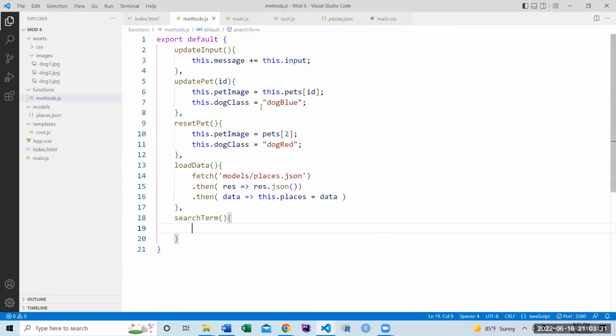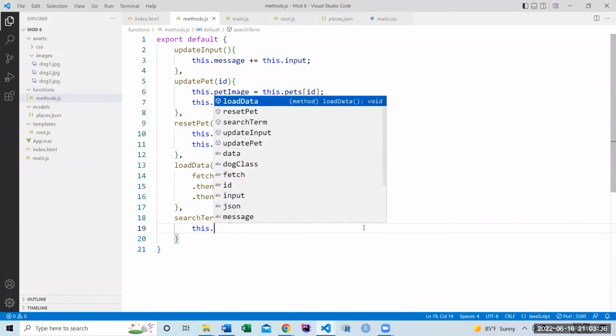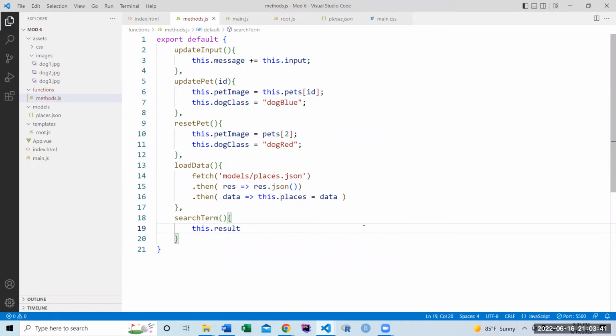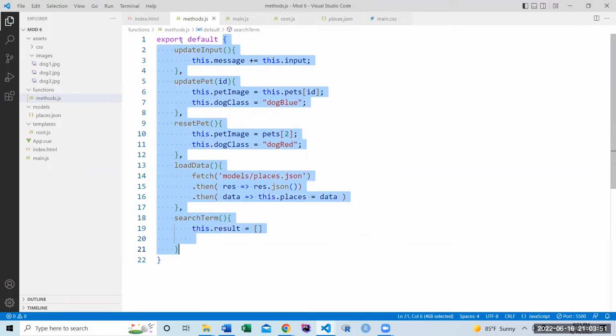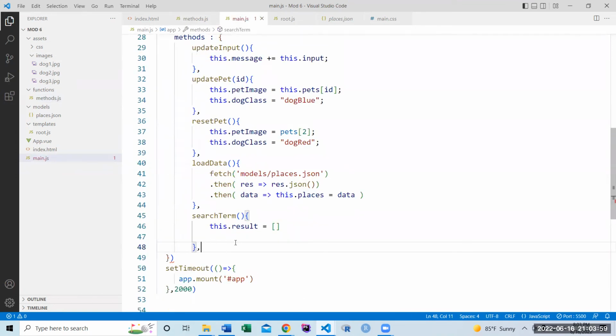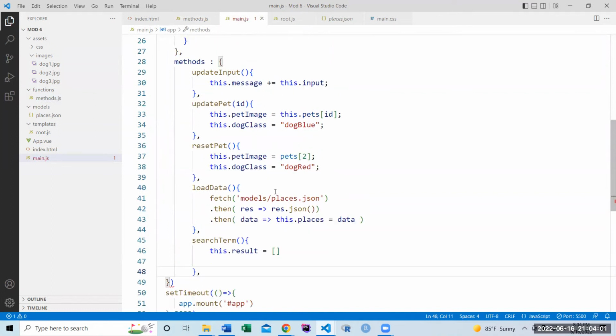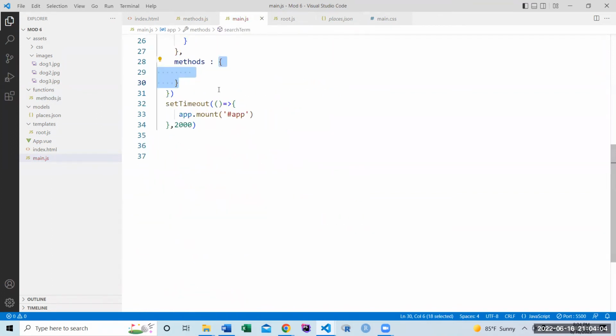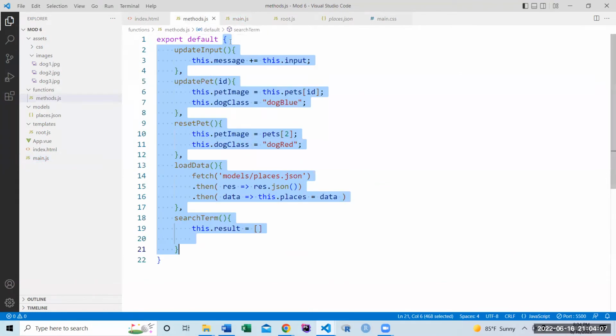Up in the code over here, I do a search term. What I do initially is I'm going to set the result to an empty array. Okay, it's probably easier to see if I go back here. I will turn off this and we'll put it back. Okay, easier to see that way.